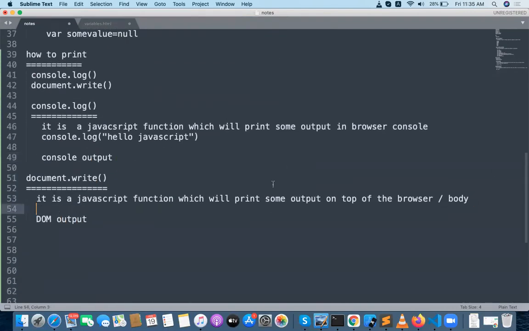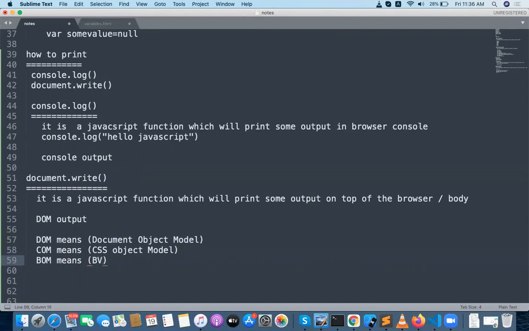What is DOM? Document object model. SOM means CSS object model. I will tell you what these things are later. And one more is BOM, which means browser object model. I will tell you one by one.